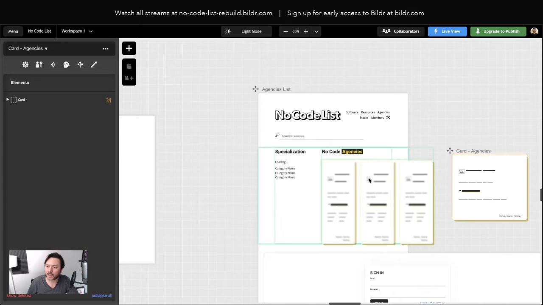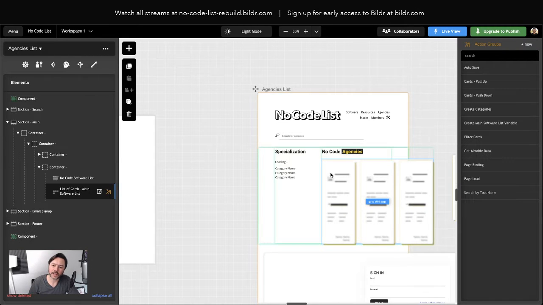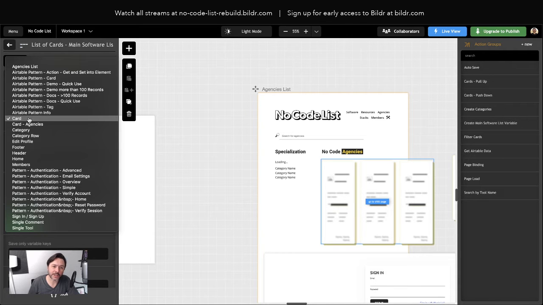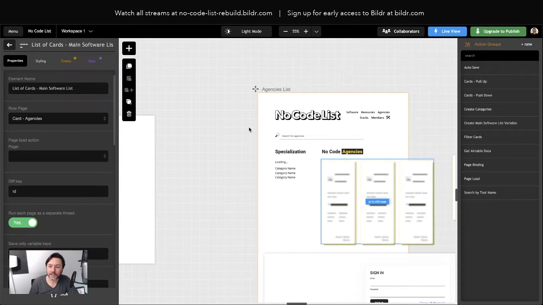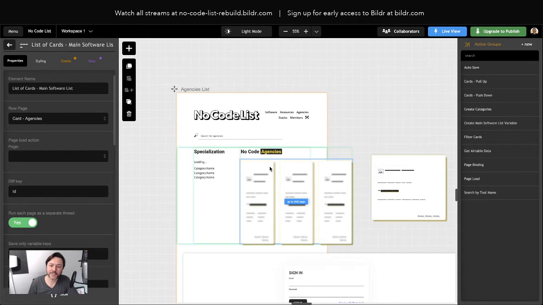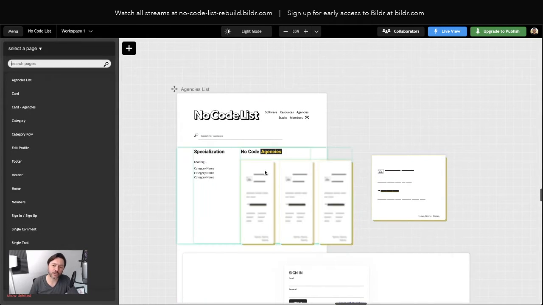And so I'll change this grid element here. This list of cards is reading right now, it's using the row page card. I'll just switch that to card agencies. But it's all the same because I duplicated it. So everything still looks the same, everything's still set up the same. And now let's pull in this new table data.